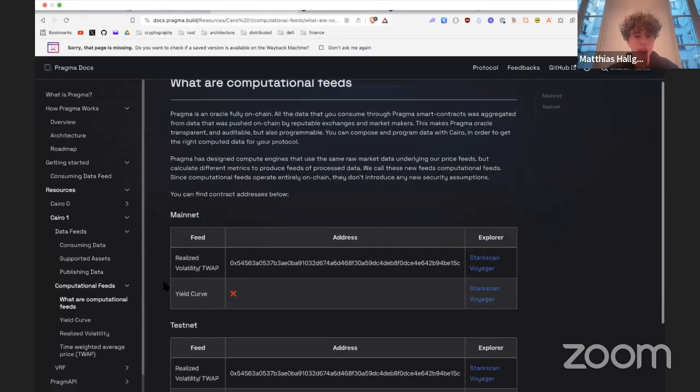Okay, so let's dive into one of the, I personally think one of the coolest features of all of this. These are called computational feeds. It's a very fancy name to only say that because you have access to all this raw data on chain, you can do a very complex computation on top of this raw data without adding more trust assumptions.